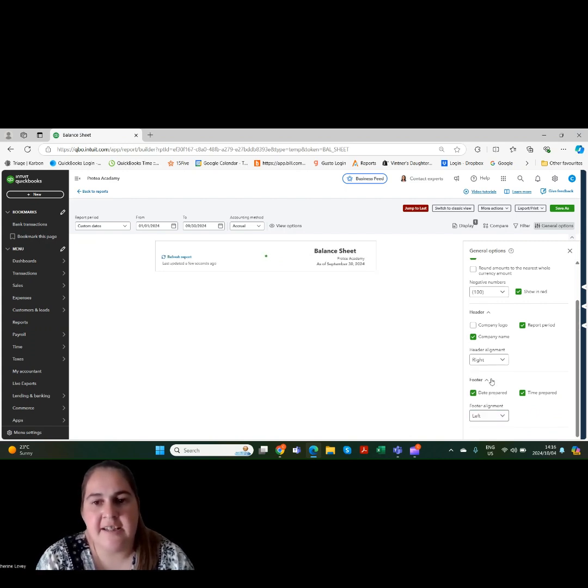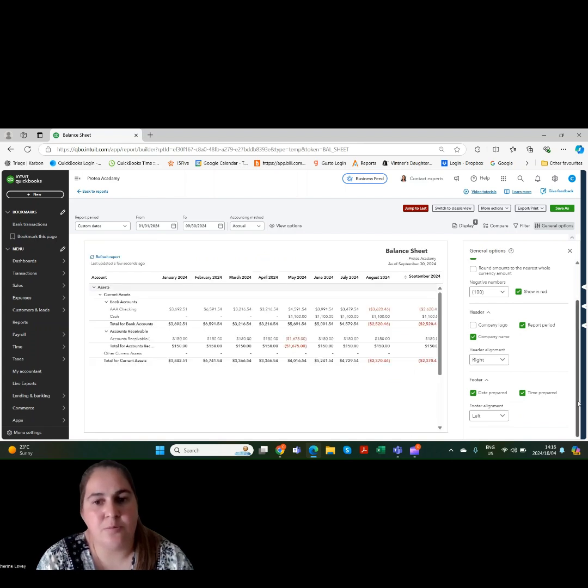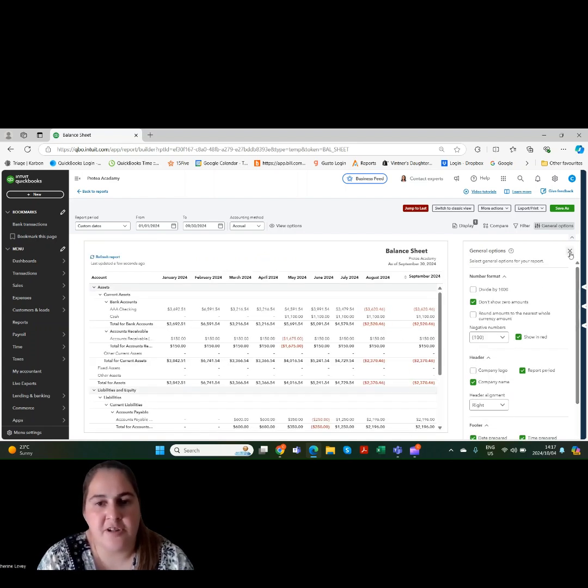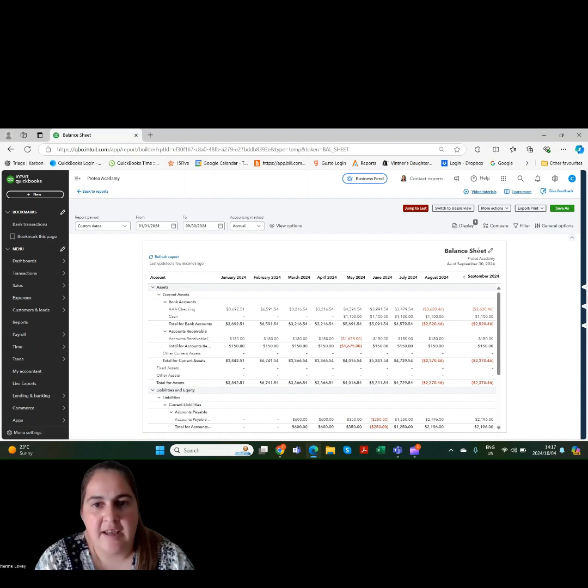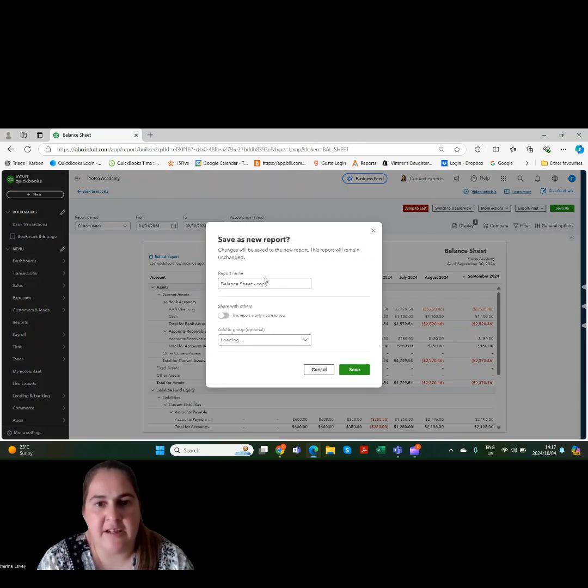We explain in detail how these customizations work in the profit and loss video. As you can see, we can put our heading to the side or our footer to the side and many more customizations. You can also save this balance sheet. That will save a customized report under the Customized Reporting tab in the Reports tab.